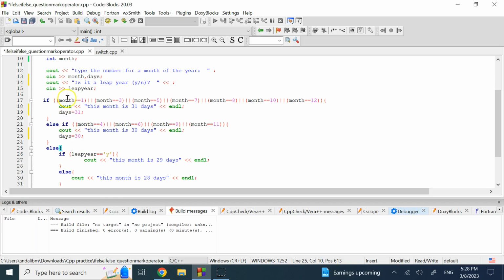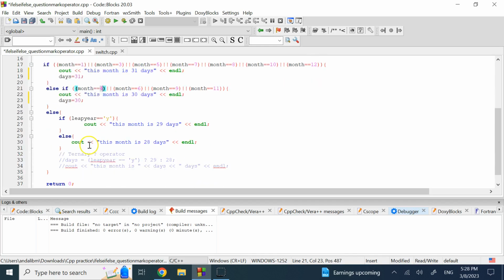Else, if it's none of those two above, if it's not those months, the only option is, of course, what? February, month equals 2, right? Because you consider all of the months except for what? 2 here. And so else, which is equivalent to saying else if month is 2, now if it's 2, you don't know whether it's 28 or 29 unless you know whether it's a leap year or not.